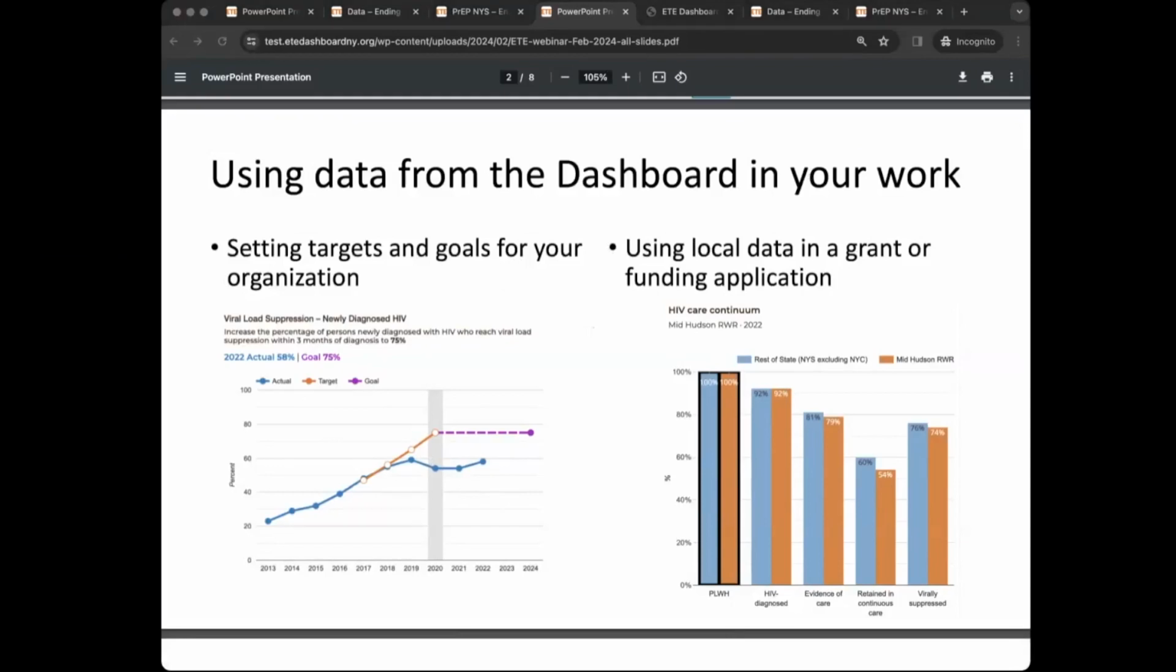So why is this useful? We've talked about a couple examples so far. There may be others that you all know that we don't even realize, when people are using information or data from the dashboard in their work. I do encourage anyone, right now, if you can think of a time you have used info or data from our site, to maybe put in the chat box how you have.